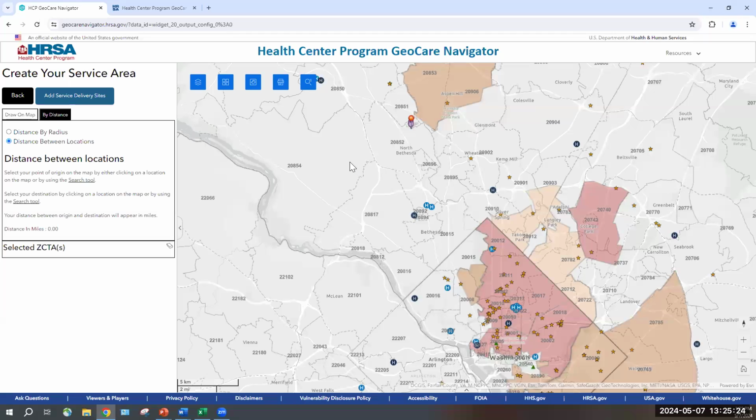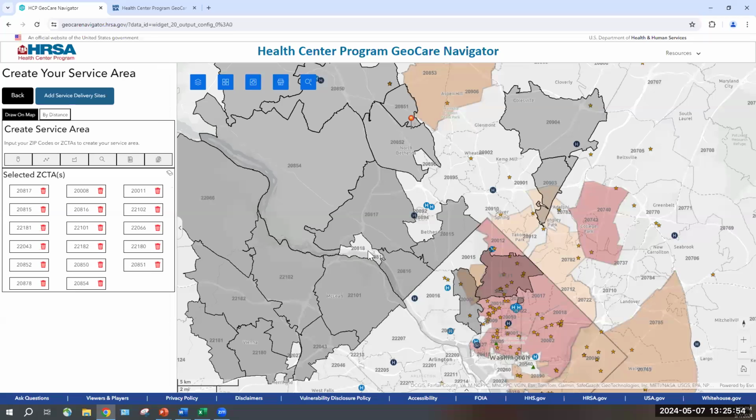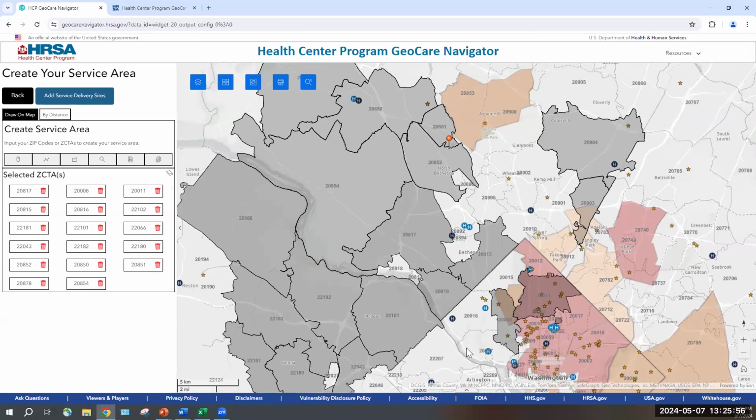In both cases, for the origin and for the destination, I will just click on the map. I'll get the best route to get there, and I'll get the ZICTAs that cross along that route. So in this case, I'm only selecting 2 ZICTAs along this particular route to create that service area. So this is the by distance functionality. I'll go back to our initial service area creation now, and we'll take a look at the data table.